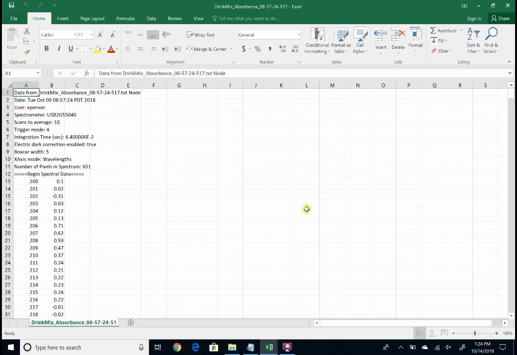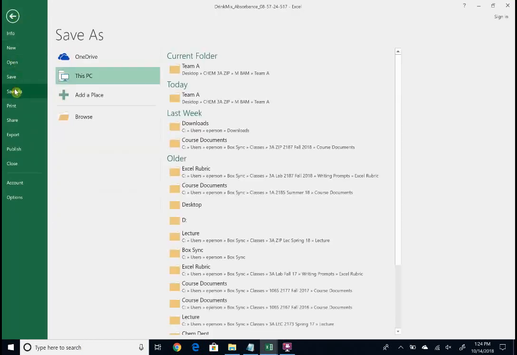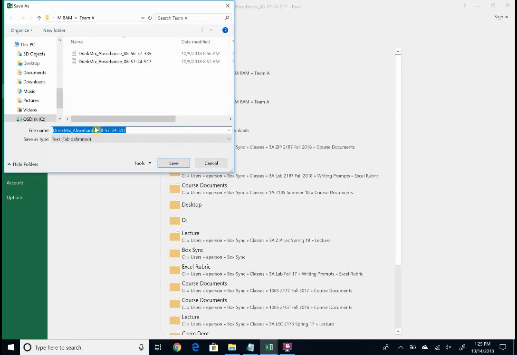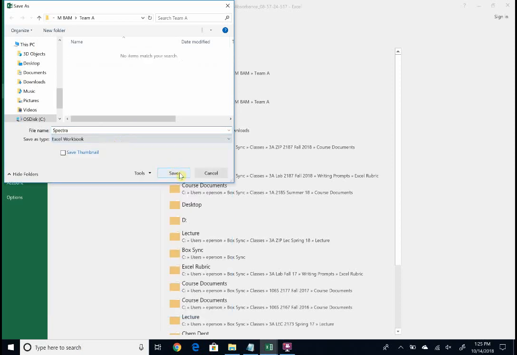So now I have two files that are open. And at the top, there's some basic acquisition parameters. And then down a little ways where it says begin spectral data, you have the start of the spectral data. I'm going to go ahead and save this file. And so we'll just stick it in the same folder, and maybe we'll say Spectra for now. I'm going to change it to an Excel workbook and save.